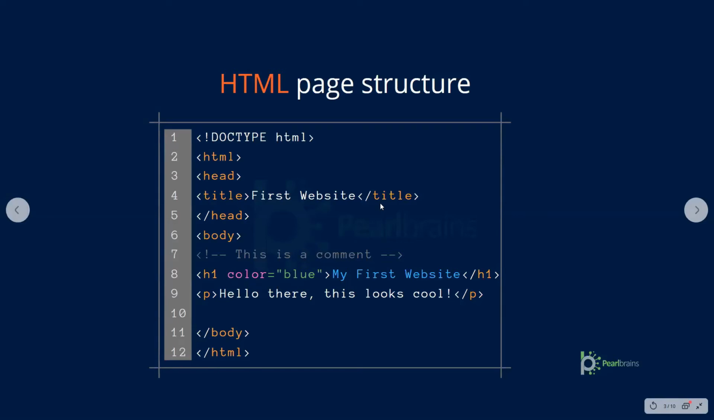The web browser will read this and then put the title from line number 4 in the browser tab, and then display whatever is between the opening body tag from line 6 to line 11. So you will see a heading with the words my first website. Whatever is between the tag is what is displayed in your browser. And then the paragraph will show hello there, this looks cool in a paragraph form. We shall be looking at how the rendered page looks.